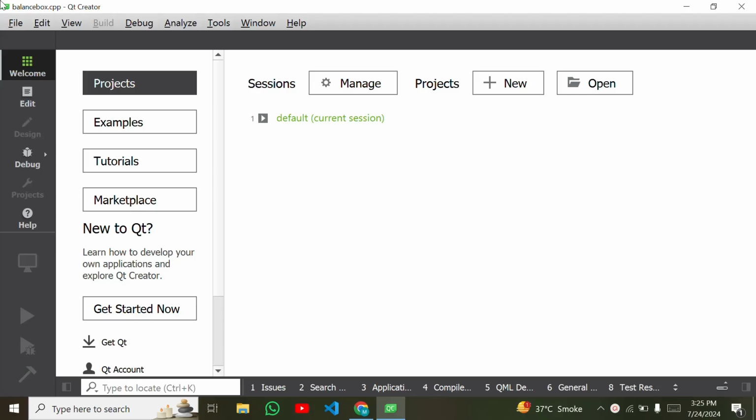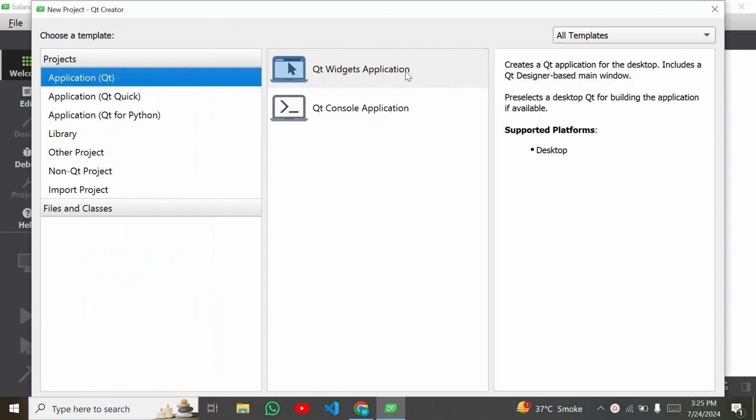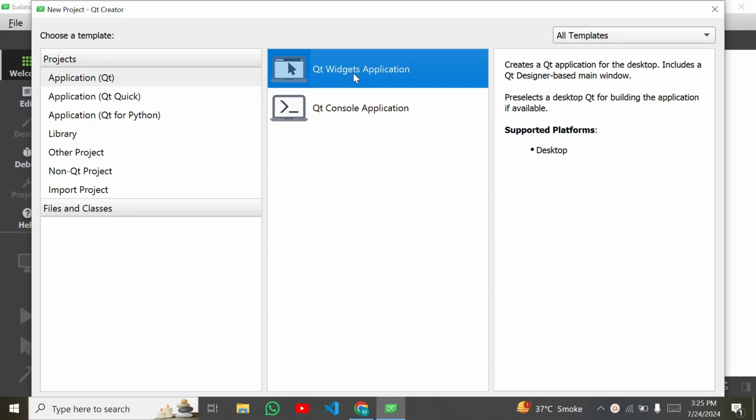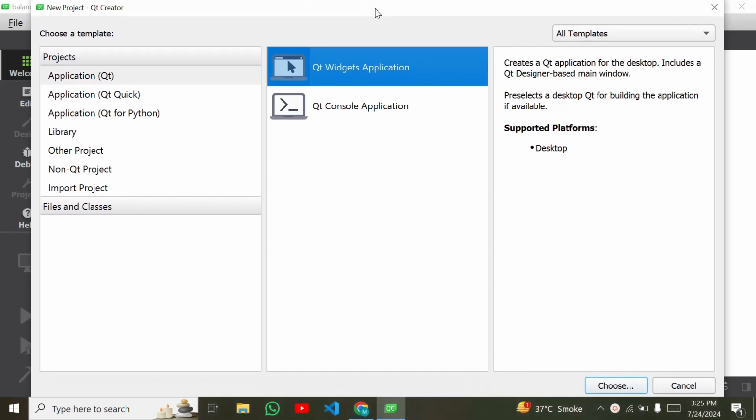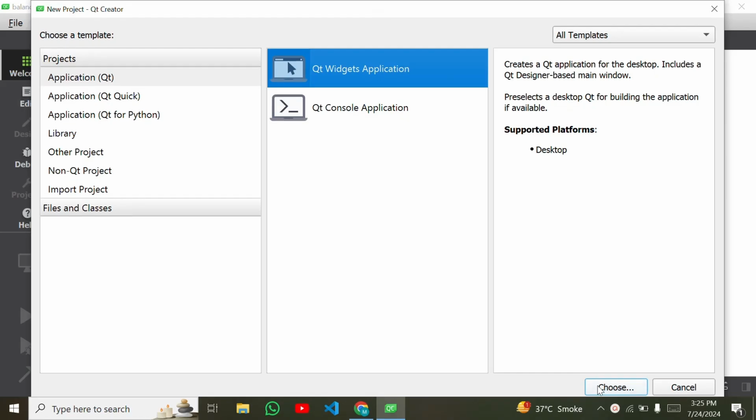So first you have to open Qt Framework and then you have to create a new project by clicking this add or new button. So I will click this and now I have to choose one of these given options. I will choose this first one, that is Qt Widget Applications, and now I have to decrease the window size and then I will click this choose button.